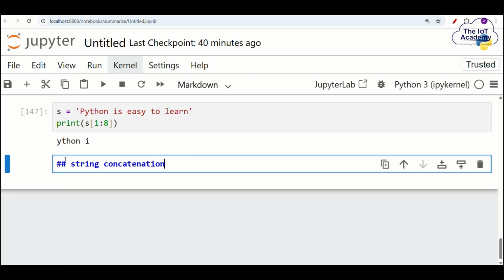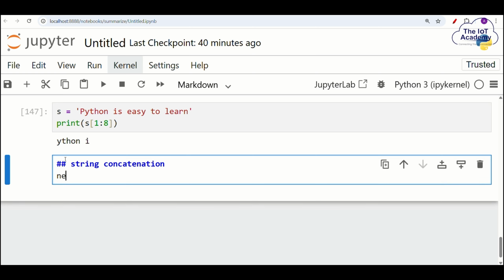String concatenation. So let's say you have a new string, let's call it new_str. A new string, let's say it is s plus "and is fun". So what's just happening over here? You see this plus operator? This is called operator overloading.